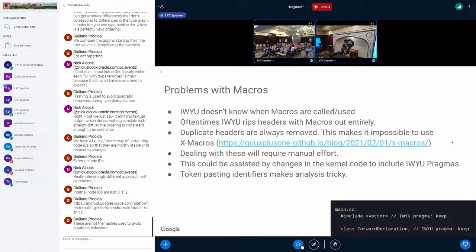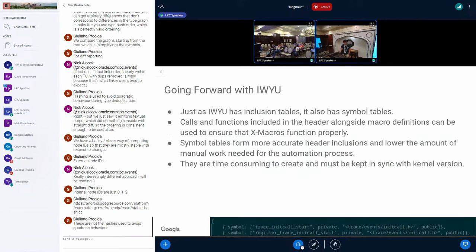This is called an X macro. And dealing with these requires some manual effort, but it can be assisted in one way, which is including include what you use pragmas. This is what is traditionally used. Maybe we don't want to use this in the kernel though, so we've come up with ways to avoid that. And another thing is token pasting identifiers makes analysis tricky.